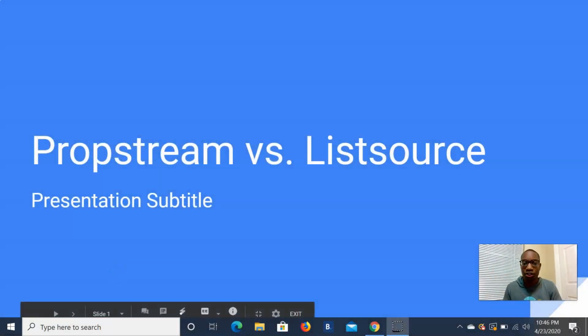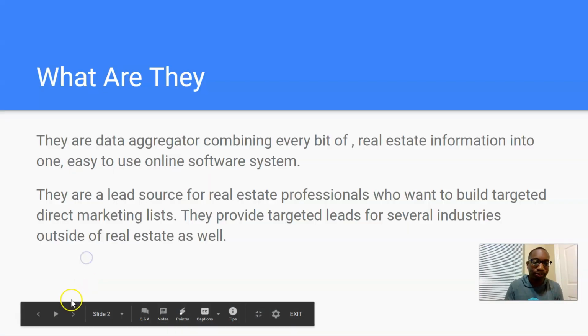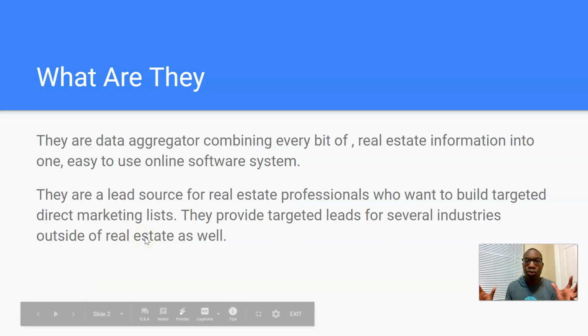So PropStream versus Listsource. And as you can see, I haven't edited out the presentation subtitle, so it's all good. So number one is, what are they? What are these platforms, for anyone who's curious?